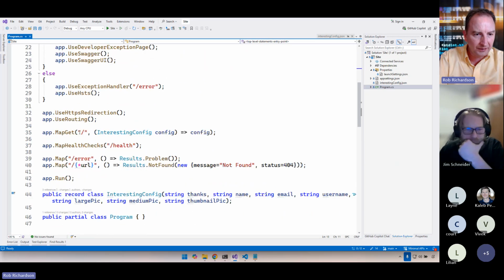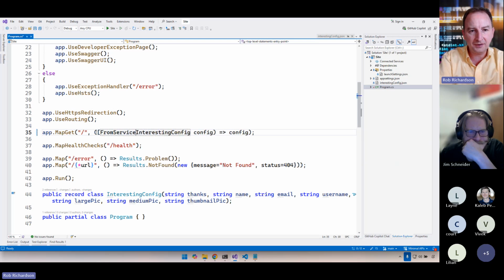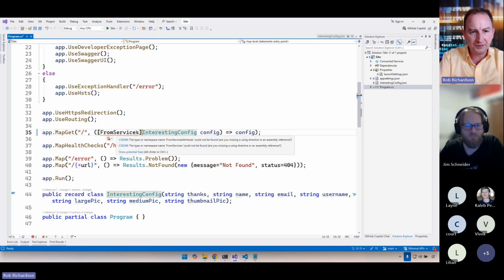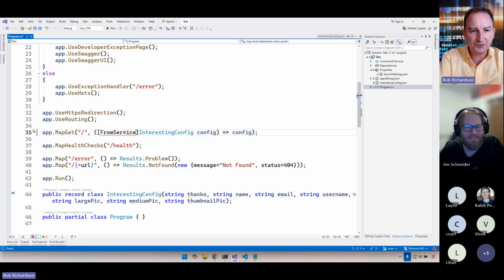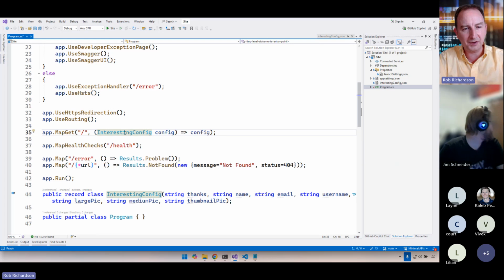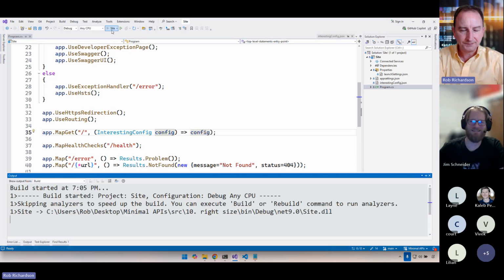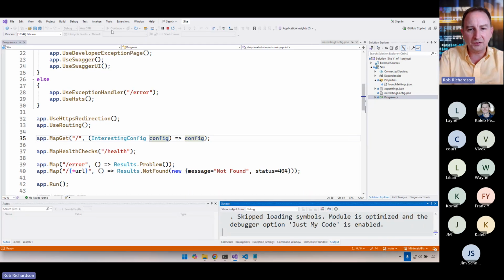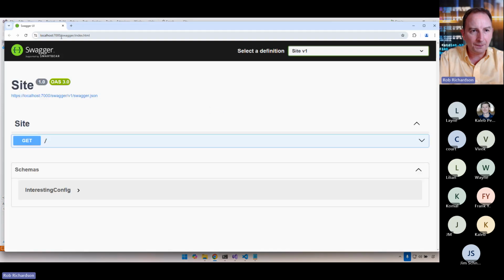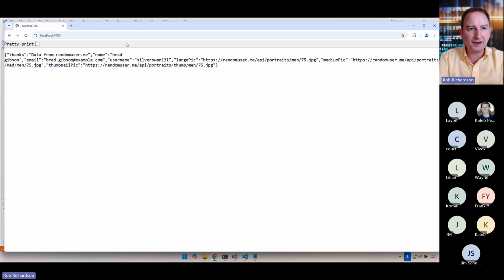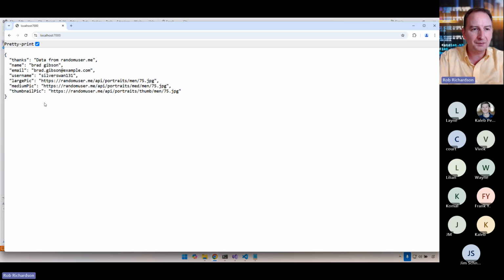So then down here, I have this spot where it just takes that interesting config, and we could say from services, if we really wanted to, to be able to identify where it came from. But by default, it will just go grab it out of the IOC container because that makes sense. And it will just expose that. So let's start up this minimal API. Now, if I want to start this minimal API, I can then come to this home page, and I can just try it out. And yep, there's my minimal API that is able to expose that data.